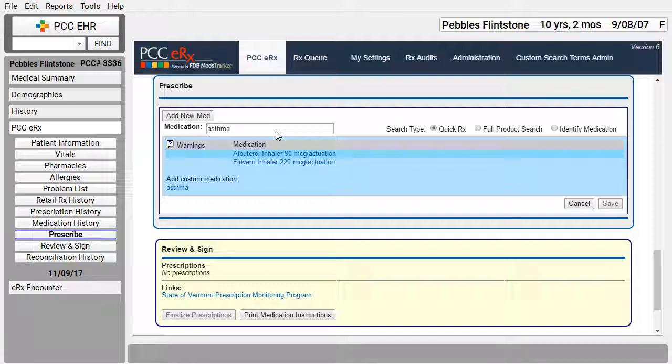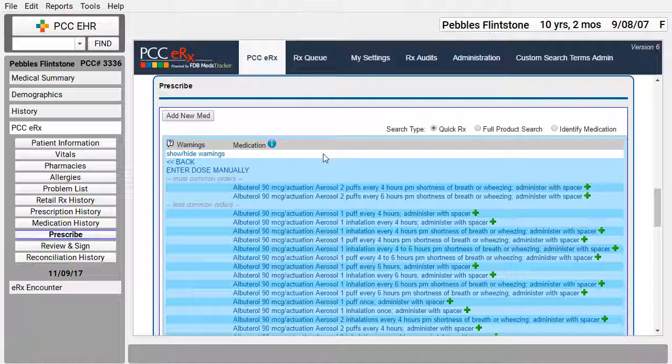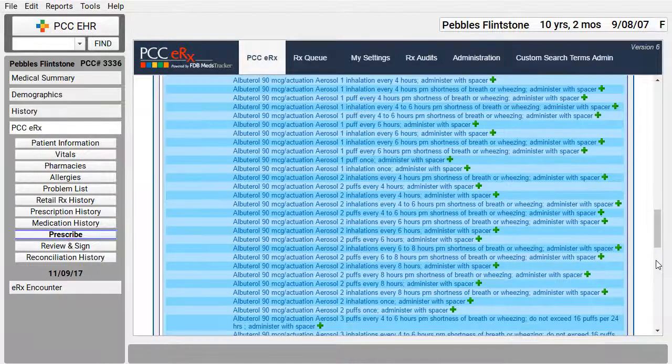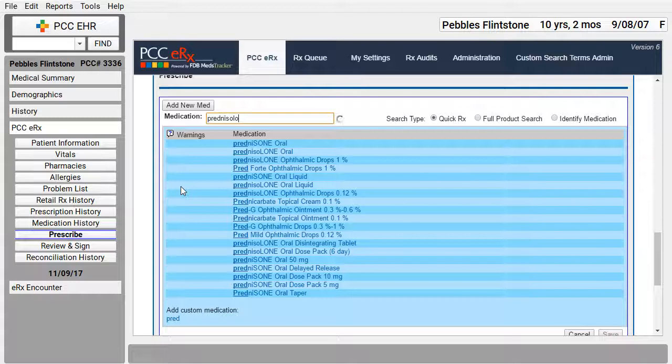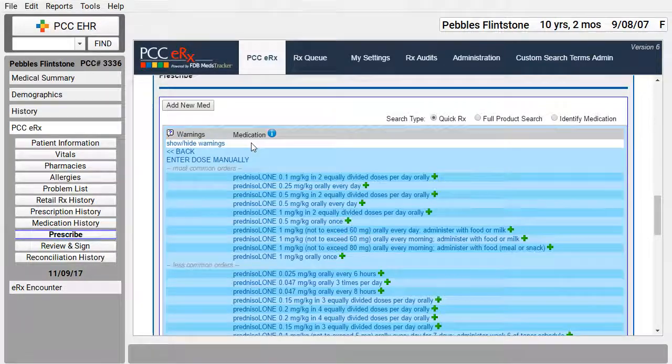Okay, problem number 2. When I do pick that albuterol inhaler, there are a bazillion dosing statements. Another one with a lot of dosing statements that we've had pediatricians comment on is prednisolone. For medications like this, there might be a few dozen of these dosing statements that are very useful, but not 80 trillion dosing statements. Can I shorten this list?